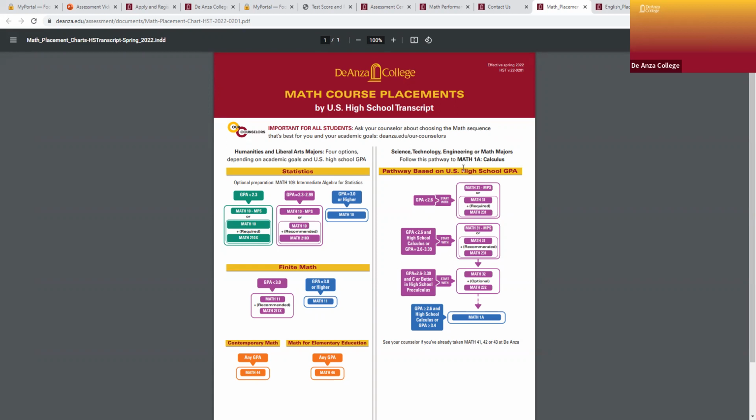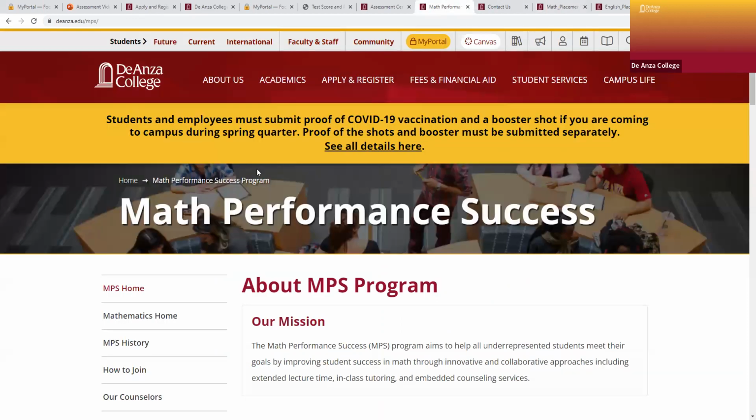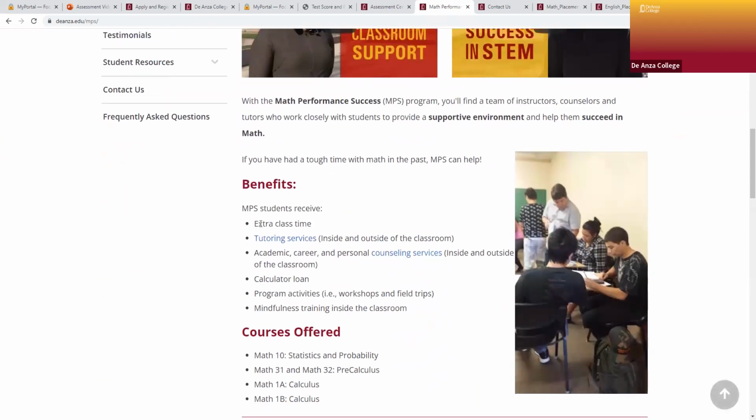So you could have been placed in a few different levels here. The first is you could have gotten placed into Math 31, which is pre-calculus 1, the standalone section, meaning you are not required to take the additional support. Others may have been placed into Math 31 with support or MPS. So that means that you have to take the bundled model, so Math 31 with support, or you have the option of applying to the Math Performance Success Program, which provides you extra class time and you get a tutor and a counselor that works with you inside and outside of the classroom.